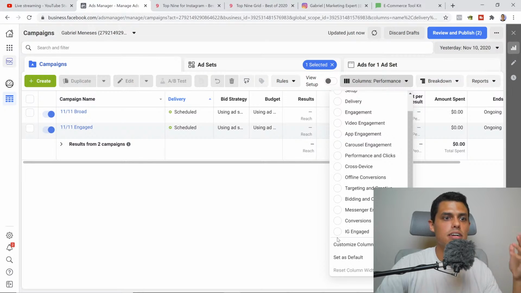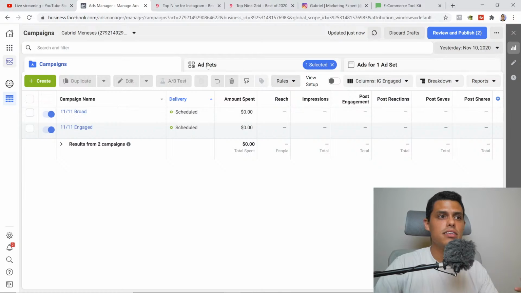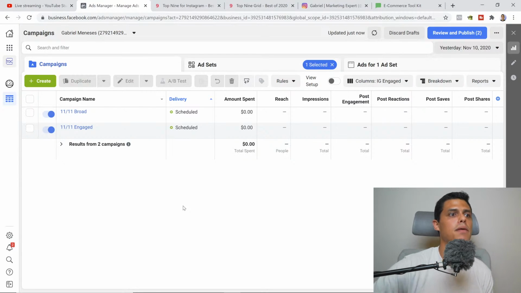Right here I selected IG Engage, and I created this one to understand a little bit faster how the results are coming along, okay? So if I'm running this one every day, I'm putting $30 per day, I want to know exactly how my budget is being spent and if it's good, if I need to optimize or anything like that. So right here I have campaign name, delivery, amount spent, reach.